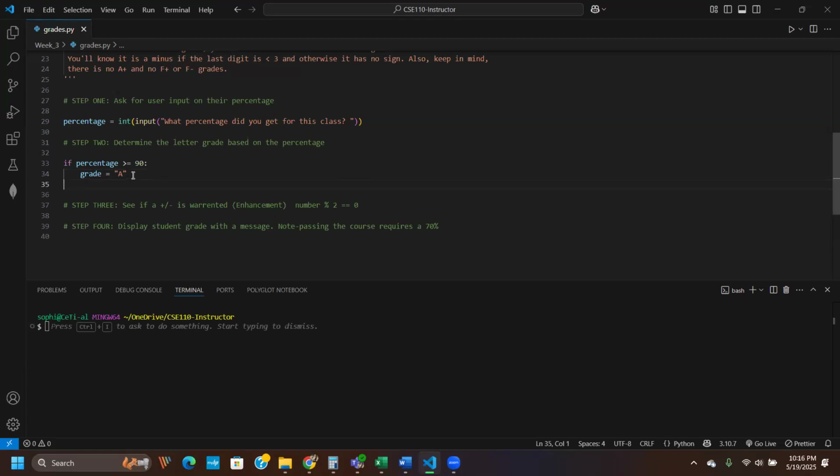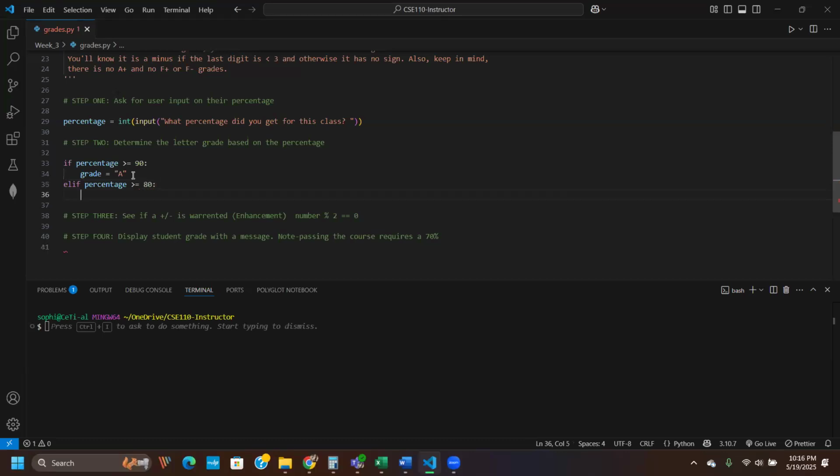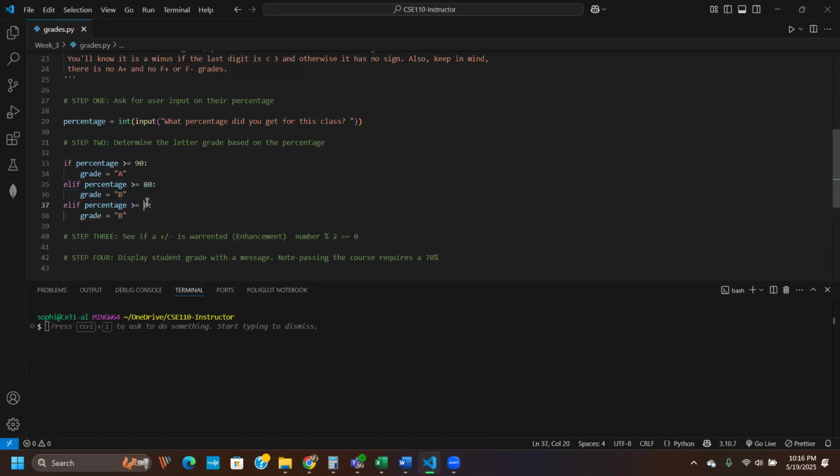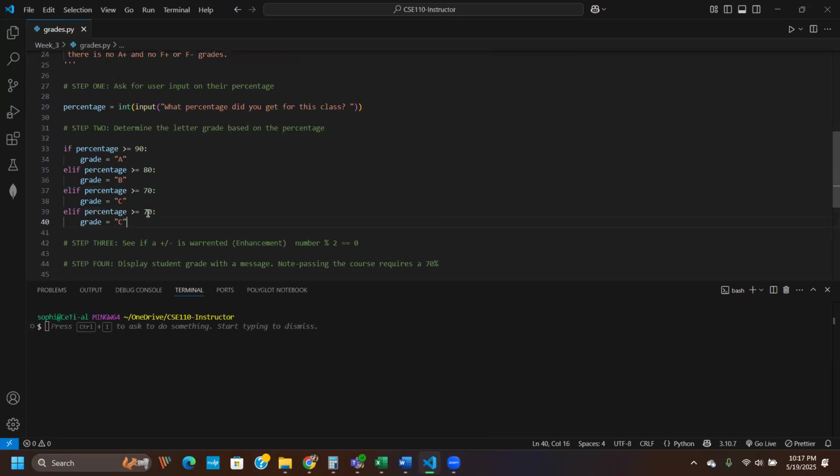Okay, so next we need to do the B, and we're going to say elif, which means else if the percentage is greater than or equal to 80 colon, their grade will be a B. Now, you can guess what's going to be next. elif percentage is, I'm going to get a little lazy here, greater or equal to 70, then it will be a C. Let's get even lazier and copy the whole thing. elif, if it's greater than or equal to 60, it will be a D.